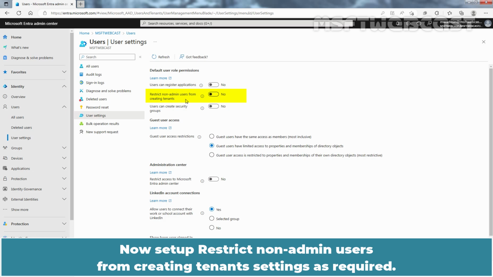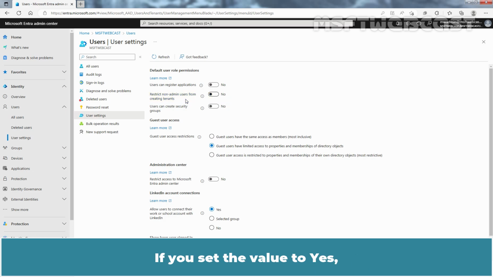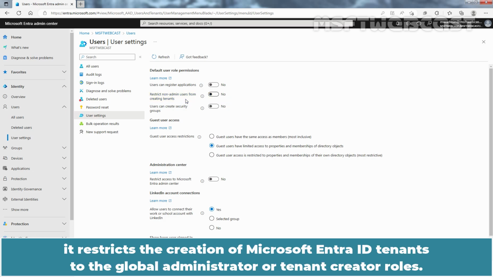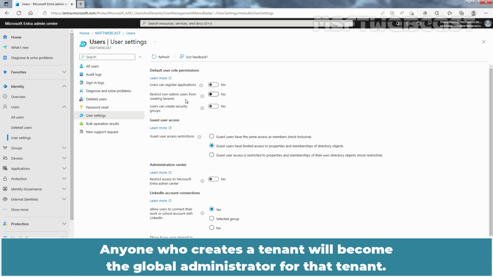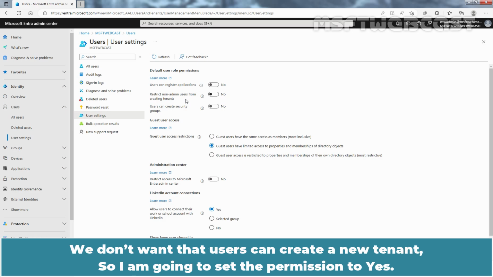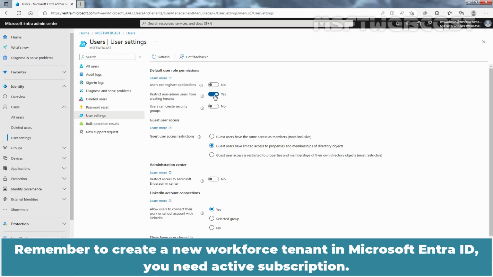Now set up the restrict non-admin users from creating tenants setting as required. If you set this value to yes, it restricts the creation of Microsoft Entra ID tenants to the global administrator or tenant creator roles. No allows non-admin users to create Microsoft Entra ID tenants. Anyone who creates a tenant will become the global administrator for that tenant. We don't want users to create a new tenant, so I'm going to set this permission to yes. Remember, to create a new workforce tenant in Microsoft Entra ID, you need an active subscription.